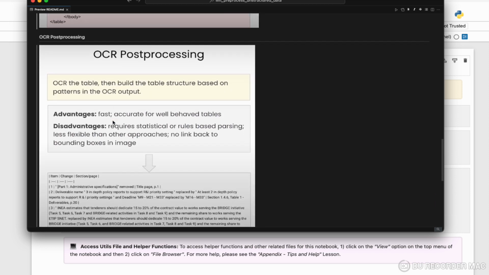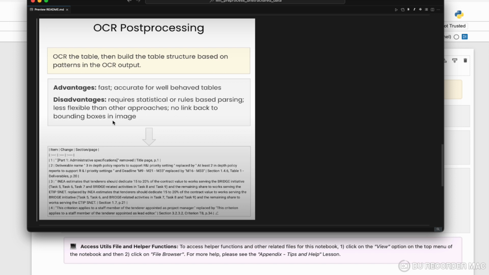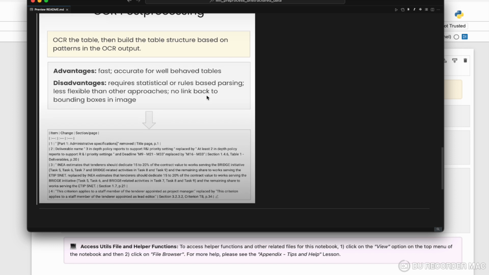Then comes the OCR post processing. We do the OCR on the table and then build the table structure based on the patterns in the OCR output. The advantage is it is fast and accurate for most well-behaved tables in the documents. But the disadvantage is it requires statistical and rule-based parsing. It is less flexible, and there's no link back to the bounding boxes in the images. And this is the kind of output which we get.